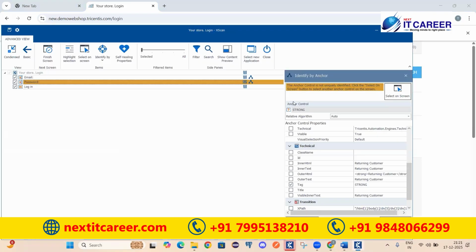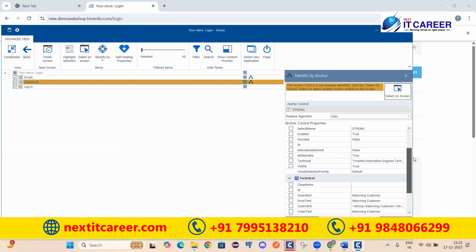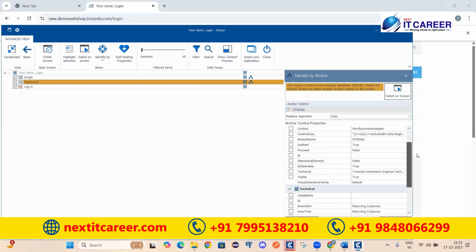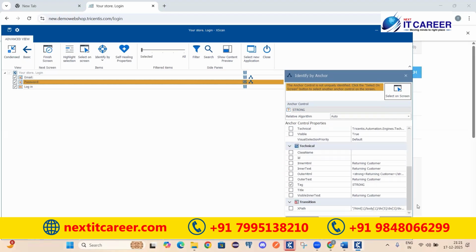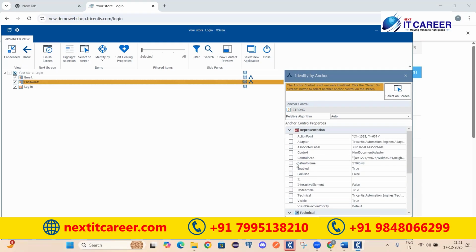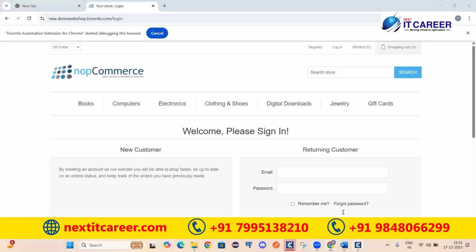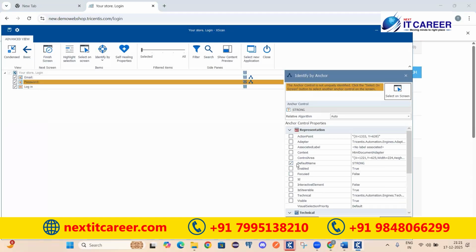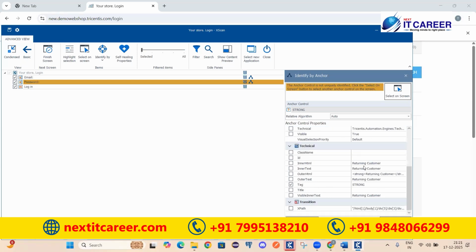Now, can someone say how I can make this anchor element unique if I want to prefer this one? We need to change the property. What property should we pick now? Inner text is what I can take for this, or outer text, or visible inner text, or default name. Again, default name is nowhere saying that the element is returning customer, right? Probably even if you select this, it might not give you uniqueness. So default name wouldn't make any difference. So I think any of these, like inner text, outer text, or visible inner text.